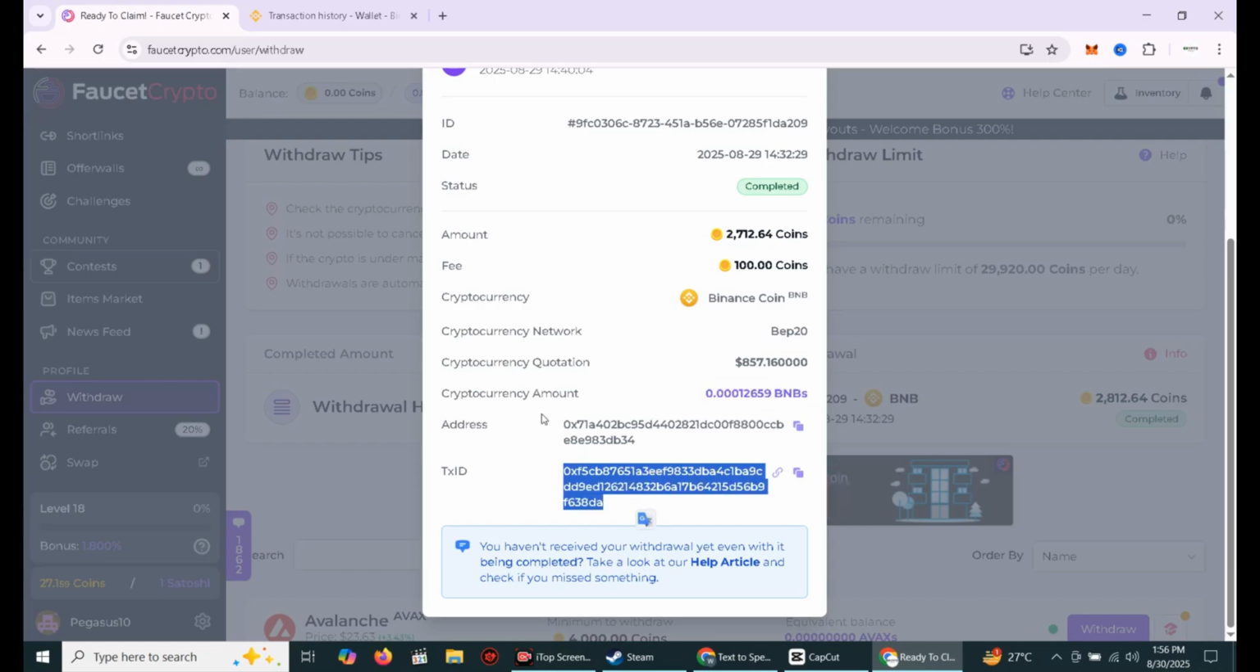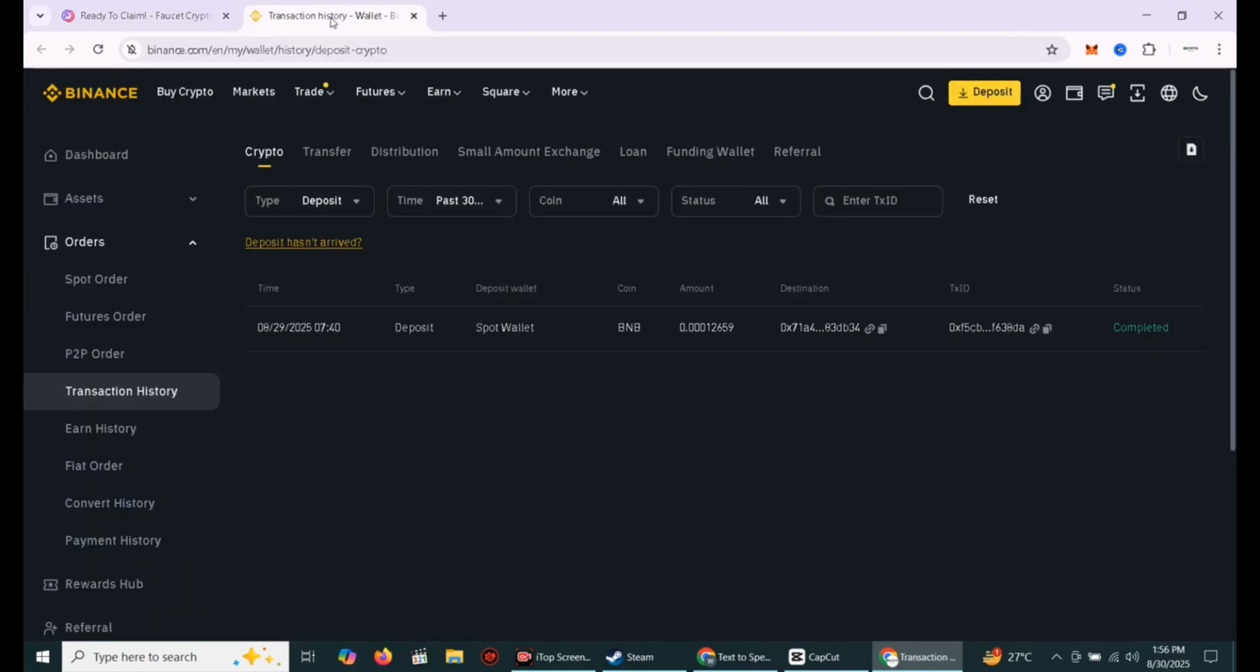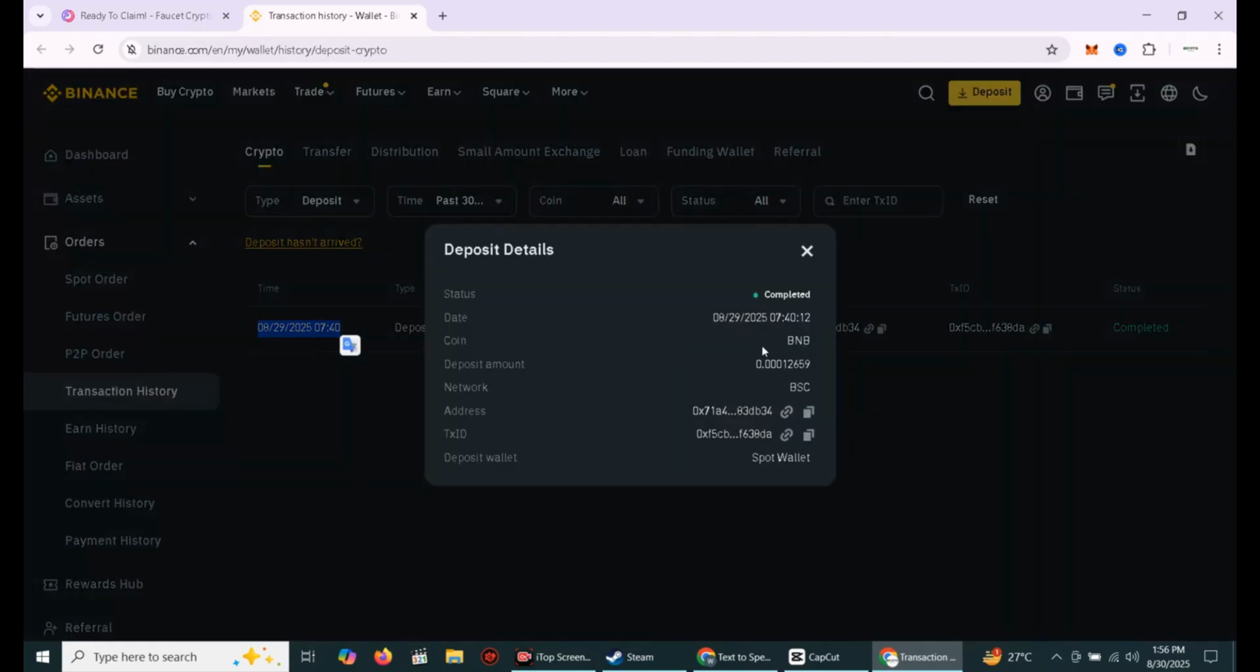Now let's go check our external wallet to confirm we've received it. And there it is. As you can see, we have successfully received the full amount. The transaction ID is also right here for verification. That's all for this guide.